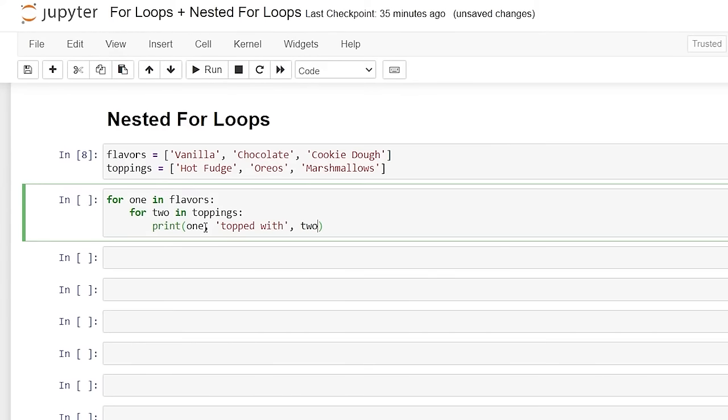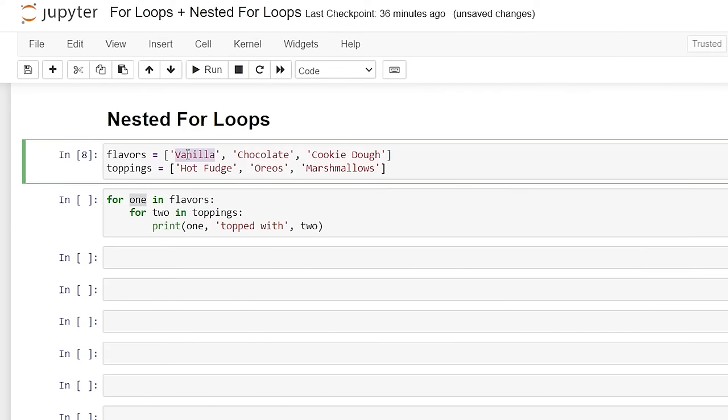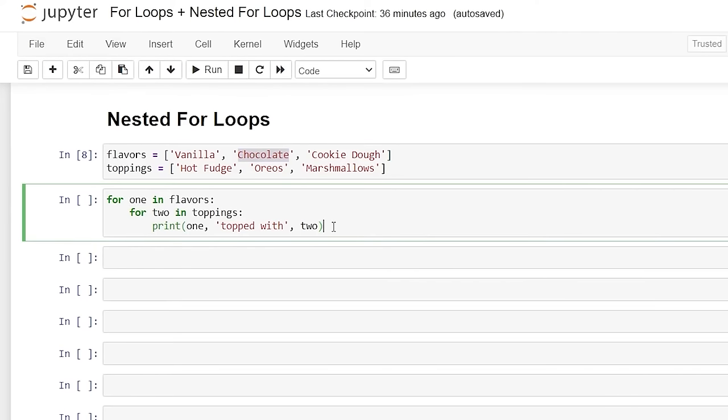two. So what this is essentially going to do is, for one, we're going to take the very first one in flavors, and then we're going to loop through all of two as well. So we're going to loop through hot fudge, Oreos, and marshmallows. And once we print that off, then we will loop all the way back to flavors and look at the next iteration within the first for loop. So let's run this really quickly and see what we get.